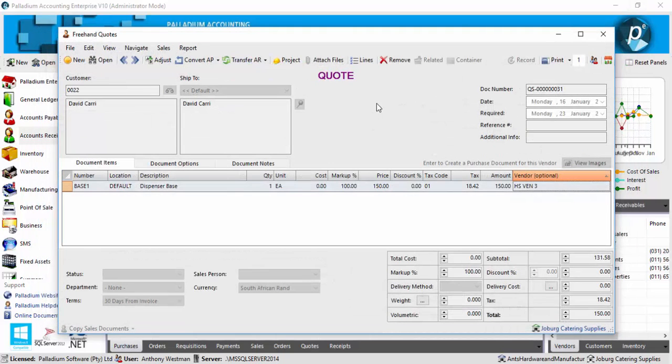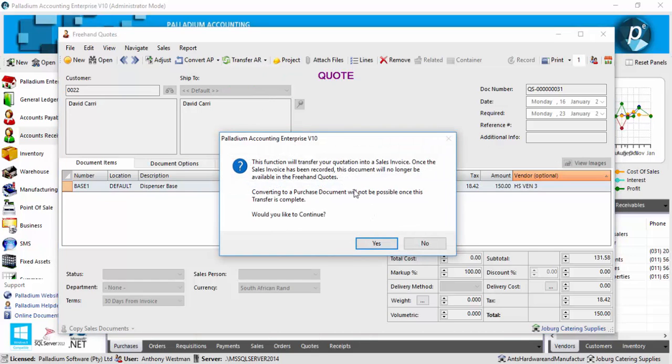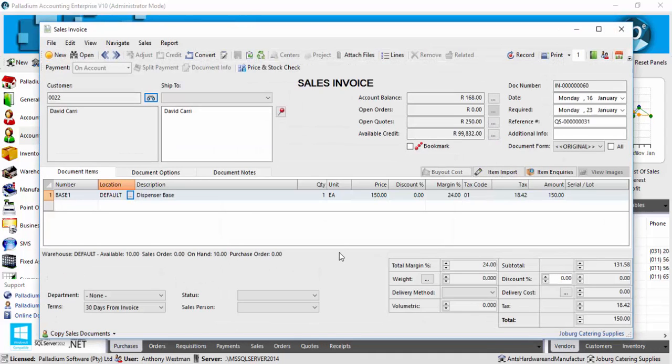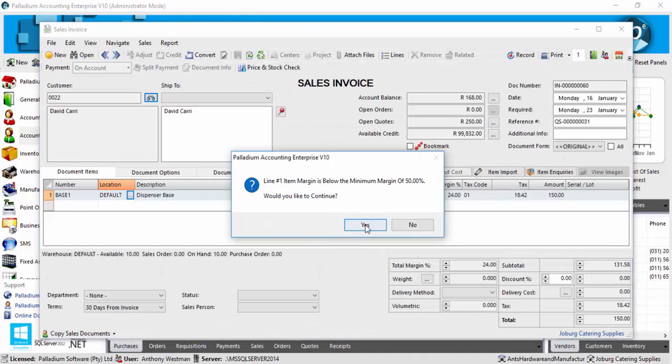So now it's brought the items into stock. If we close this, we've gone back to our freehand quote, and we can now transfer AR, transfer to accounts receivable, so we can provide an invoice to our client for the same item. It brings up this message that we discussed before. Select yes. We can now record it.